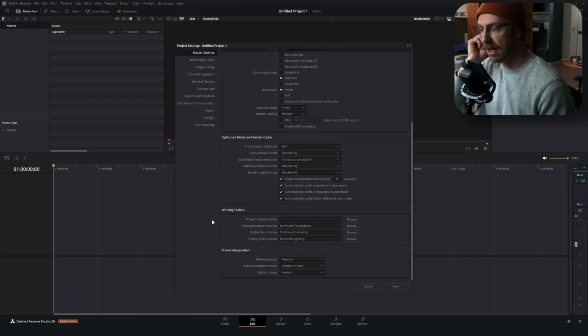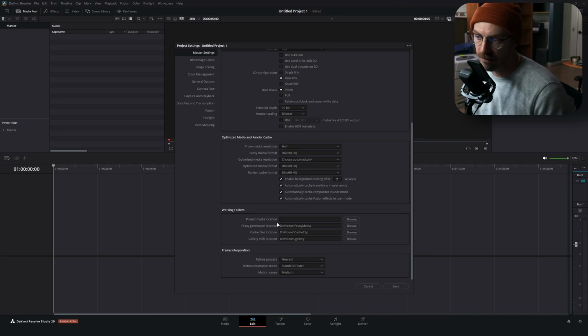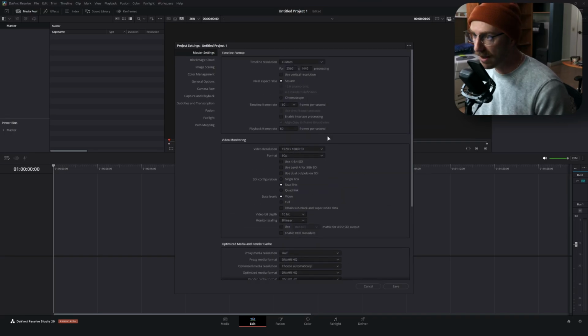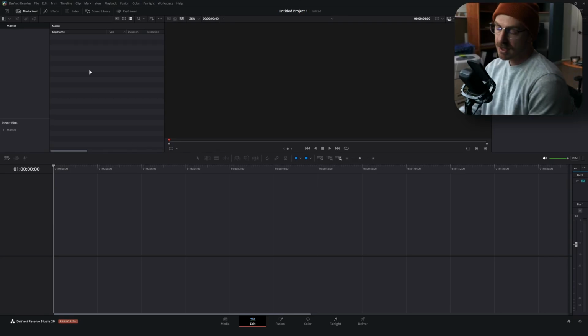The only other thing that you'll want to have set up is the proxy and cache file locations. Those should be somewhere on a local hard drive. Don't set these up on an external hard drive. I have a second internal D hard drive where I have all of those set up. So after all that's said and done, I guess we go back to 30. I will hit save. So now we have our project settings all set up.